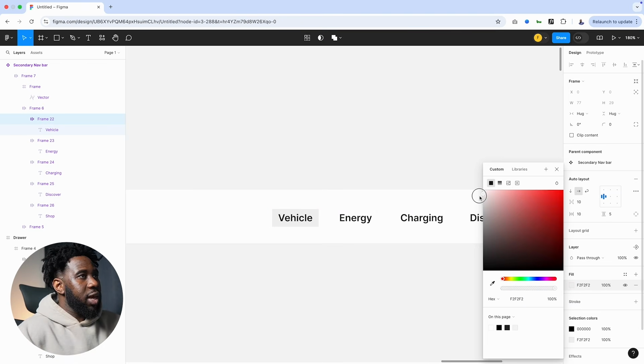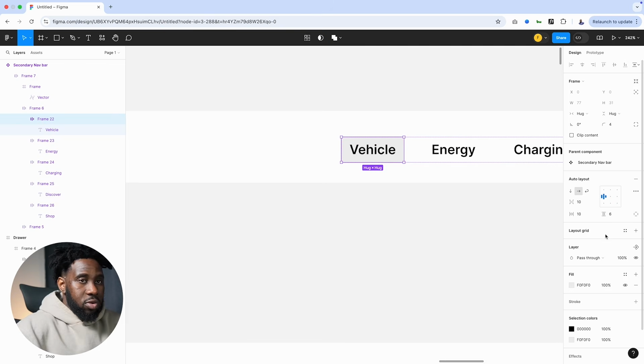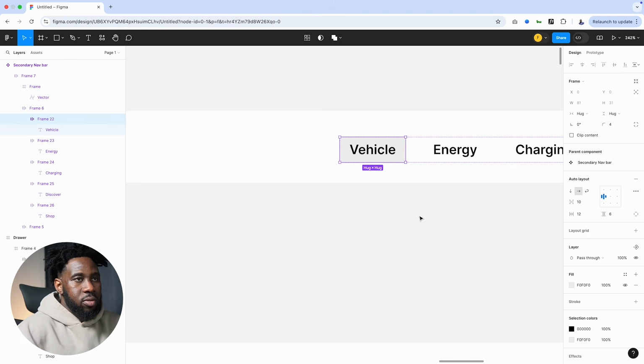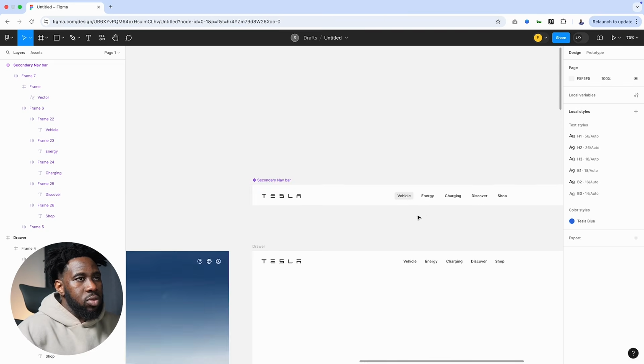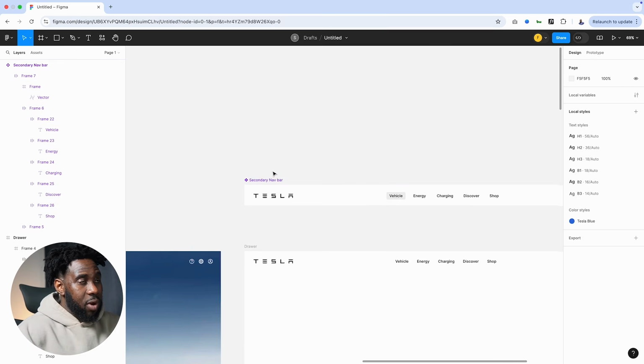So if I go back here and I look at this, I see that as well. But when I went back to look at it now, it feels like I need to add just a little bit more to it. Just a little bit more spacing on the side. So once I've done that, I now have my secondary nav bar, right?